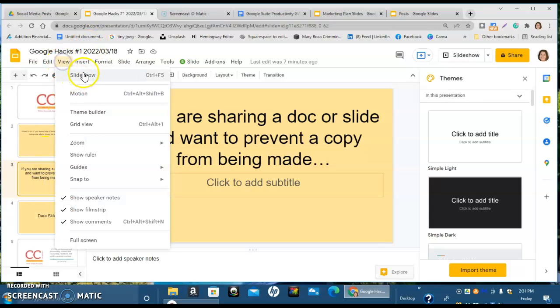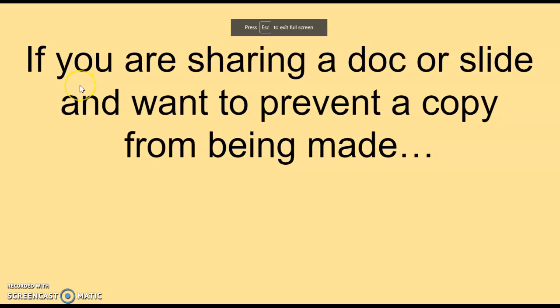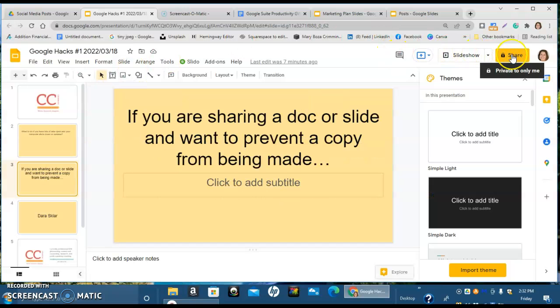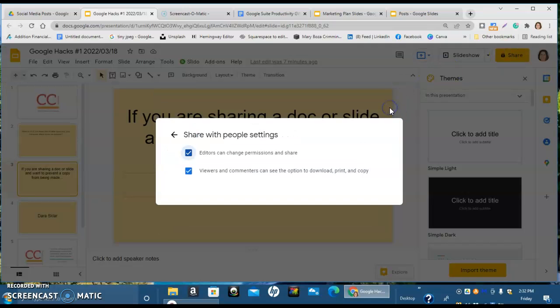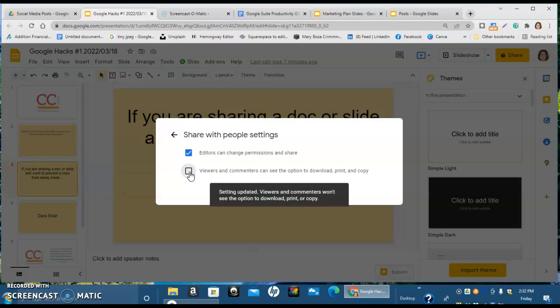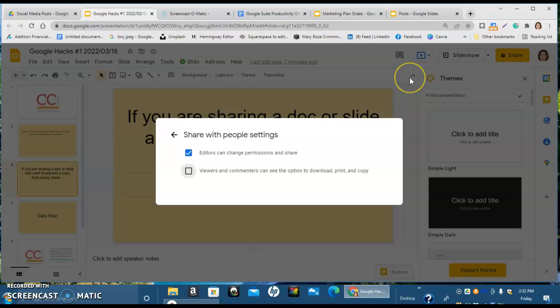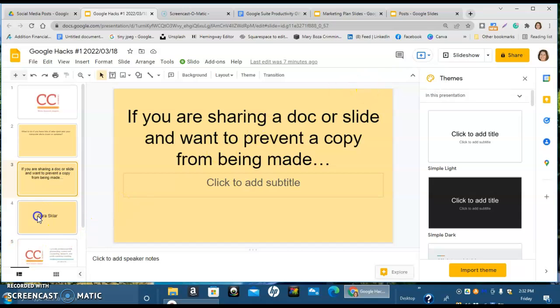The other hack I wanted to show you is if you're sharing a doc or slide and want to prevent a copy from being made. So what you do is when you go to Share, click on Share. Go to the wheel. When you click on the wheel, this particular box right here will be checked. You want to uncheck the box so that way your slide presentation or your document or your Google Sheets cannot be downloaded, printed, or copied. And this is just to protect your work when you're sharing your work out there with others.